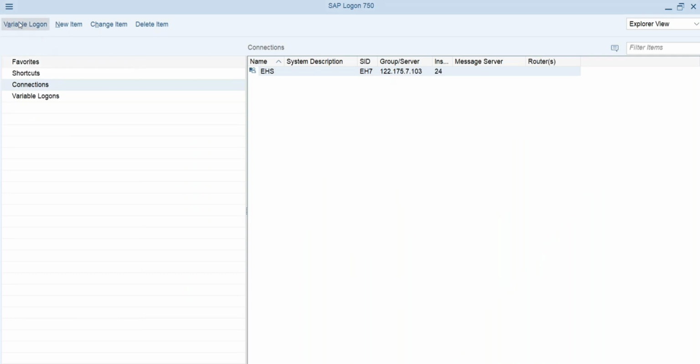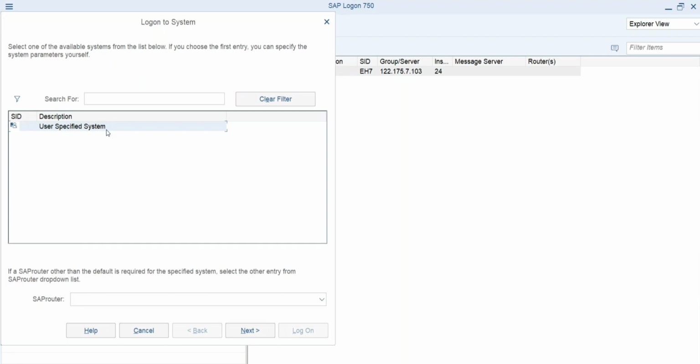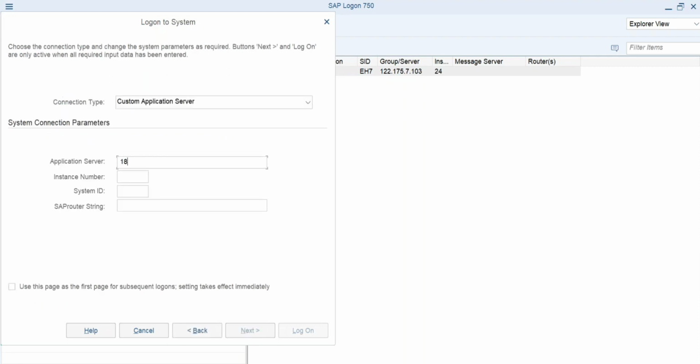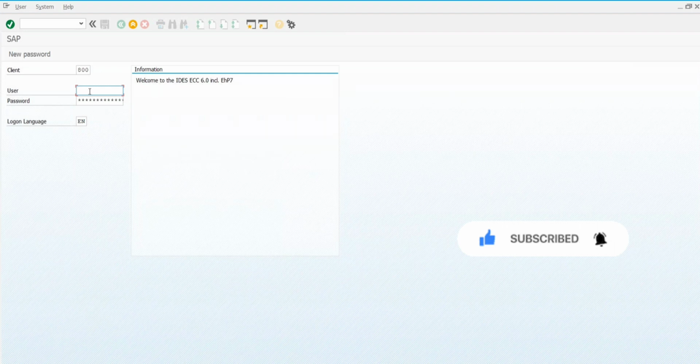Okay, variable login? Yes, variable login. 183.82.120.214. Instance number 17. EH7. Login. Now 17.62. Remove caps lock. Welcome 7.